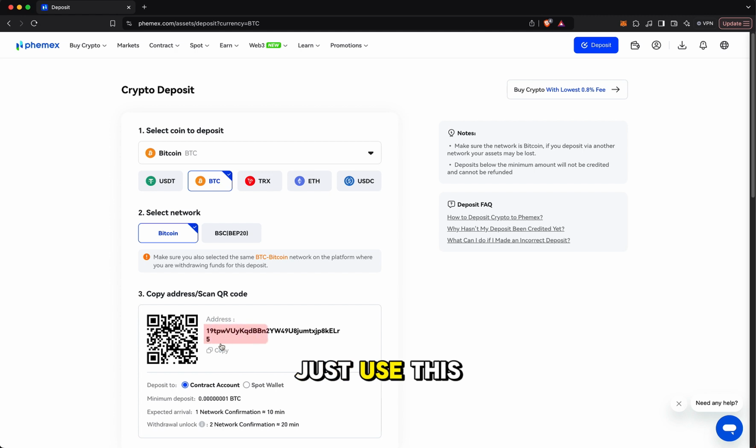And you would just use this address here to copy and then paste it into the exchange that you're taking it from. If you're doing USDC, you could do that, or USDT here, you could do that. And then you would select what network you want to do it on. Make sure that it's the same network on the account that you're sending your crypto from. You can send it directly to your contract account.